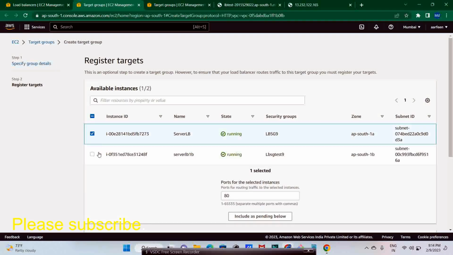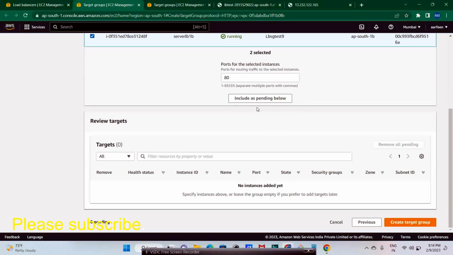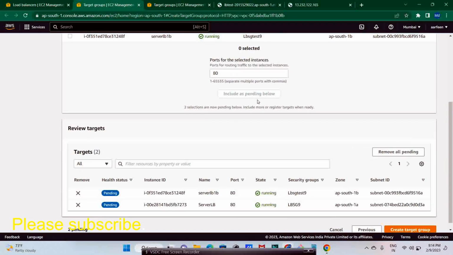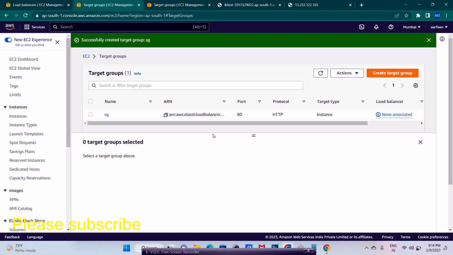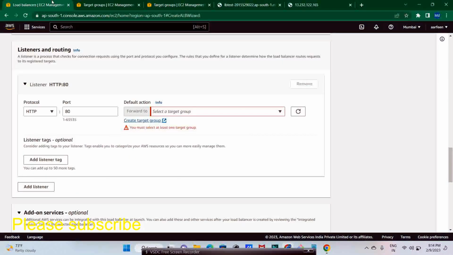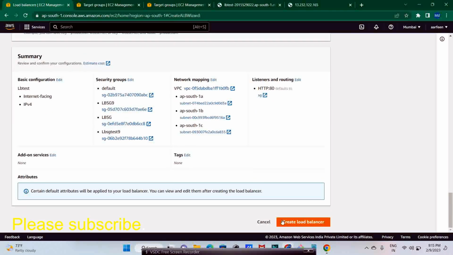Select these two, and here carefully click include as pending below. Otherwise, these servers won't be registered if you haven't applied this. So create target group. So the target group is created now, and now you have to go to the load balancer. Just refresh it, select this target group and create load balancer.